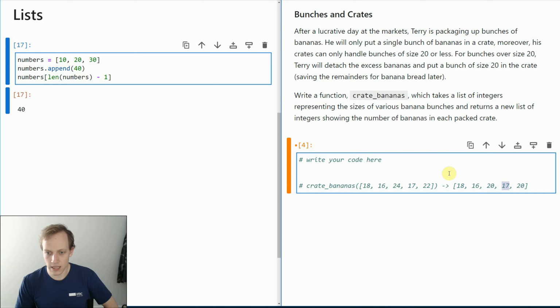17, 22, once again over 20, so we get 20 out instead in our list of crates here, okay? So really all we're doing is taking a list and then making sure that we give a new list back that's capped at 20 for every number.